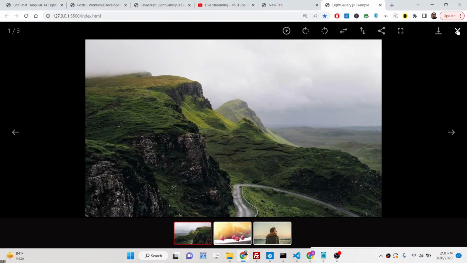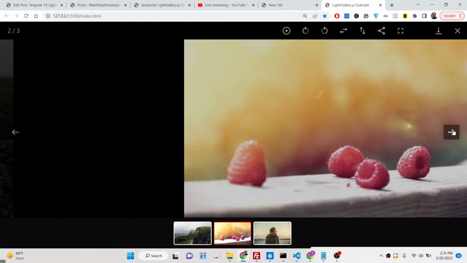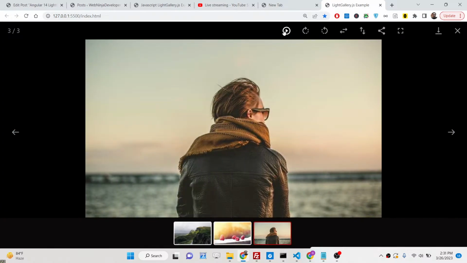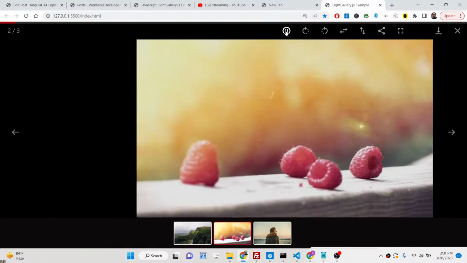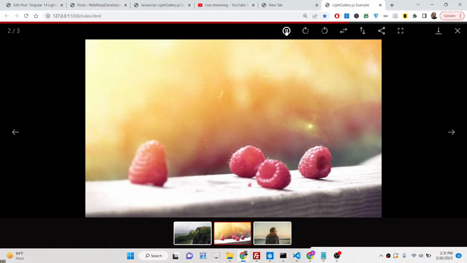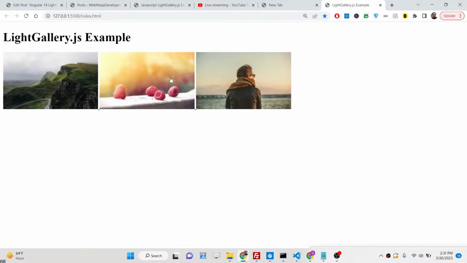We have a close button. Similarly, you can navigate to the next image like this. There is also this autoplay option. If you click this option, you don't need to navigate. Automatically this will navigate to the second image. Now you can see in the top left corner this progress bar is there. It is automatically scrolling the images. I will be showing you how to build this gallery from scratch.